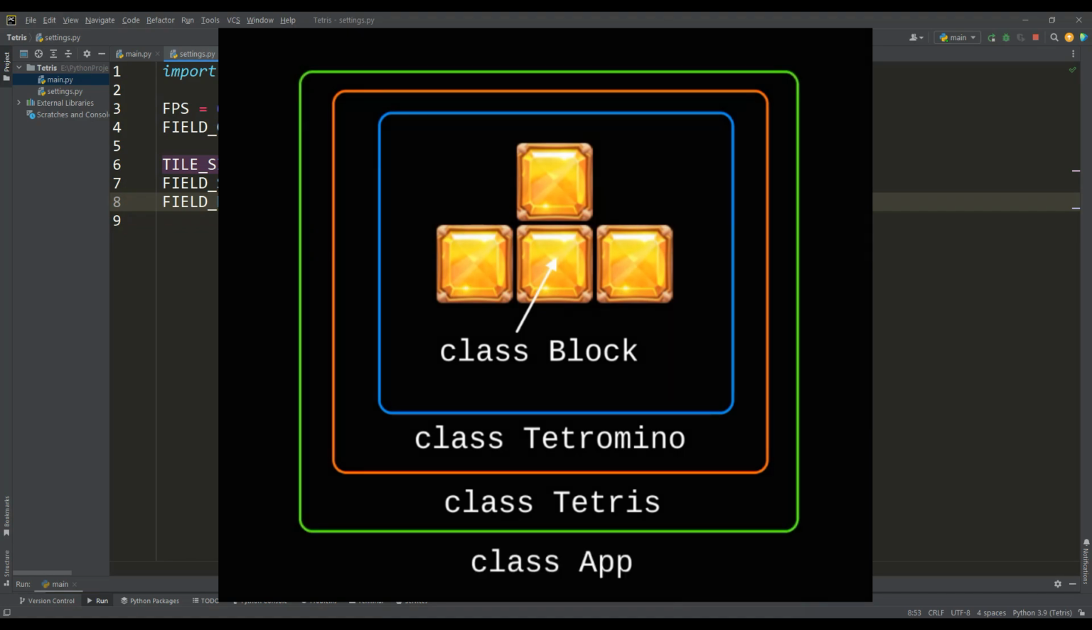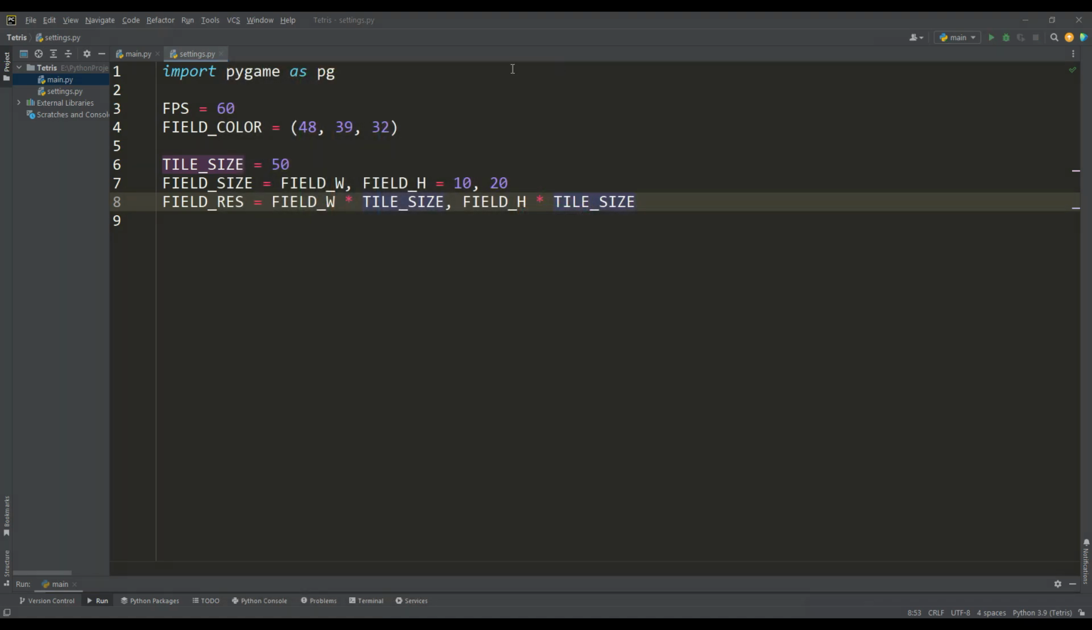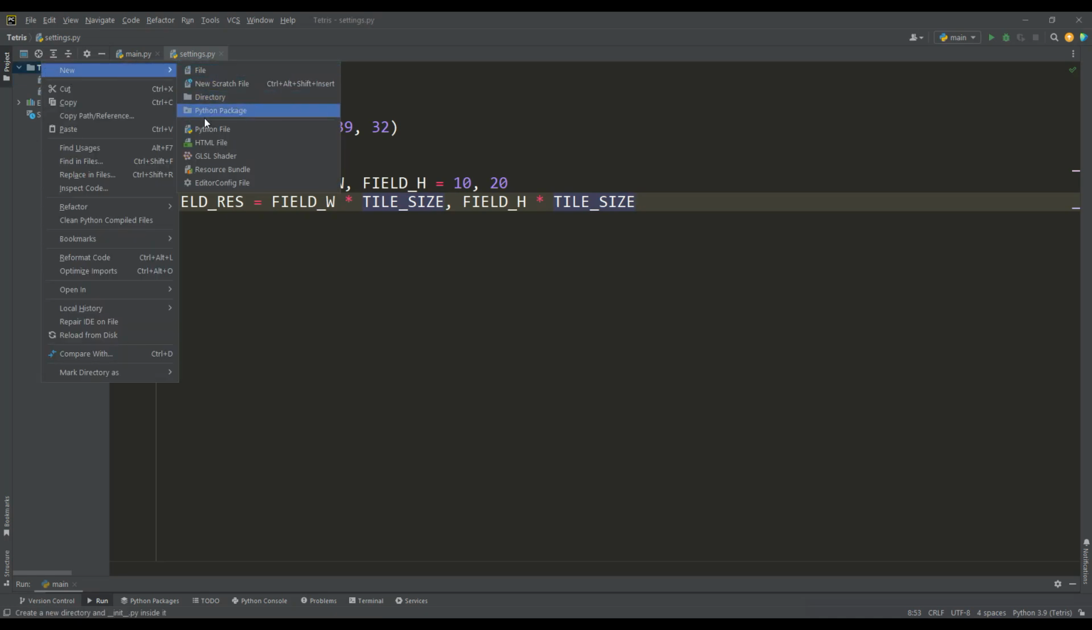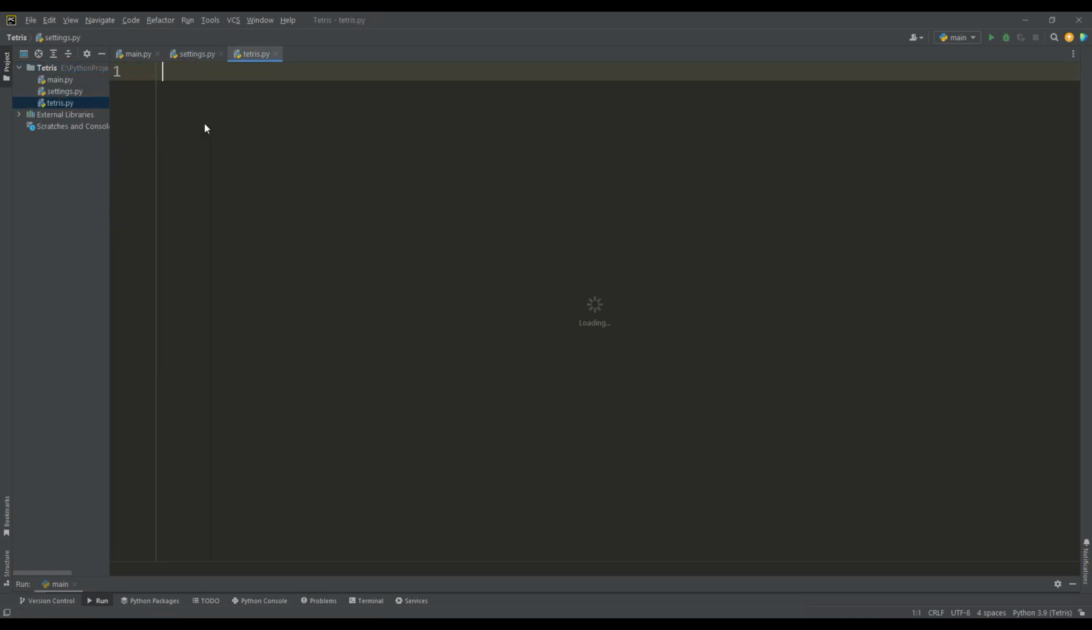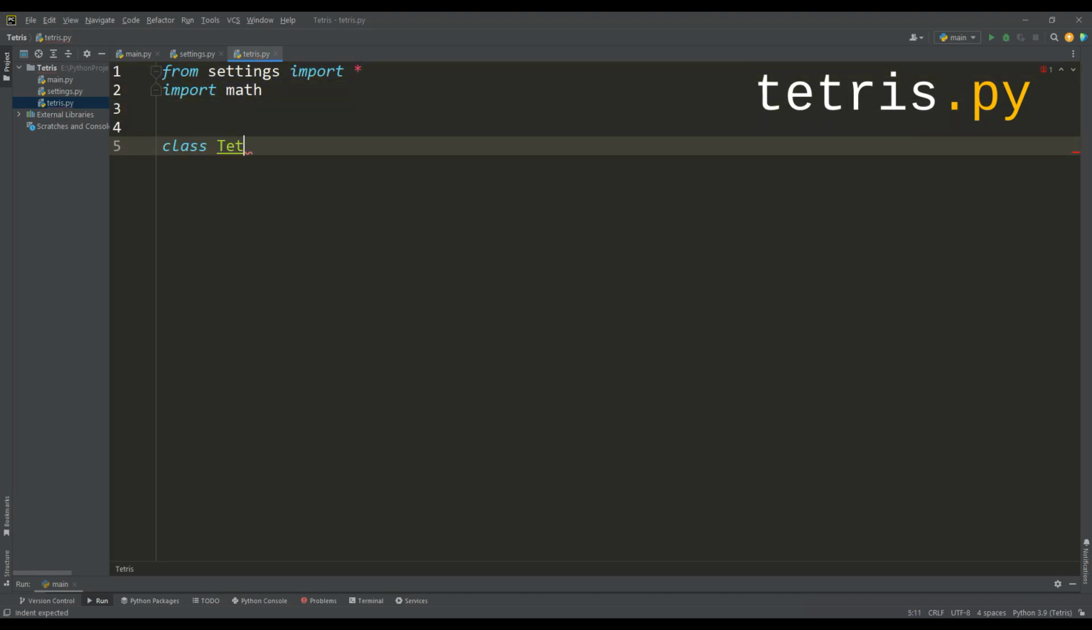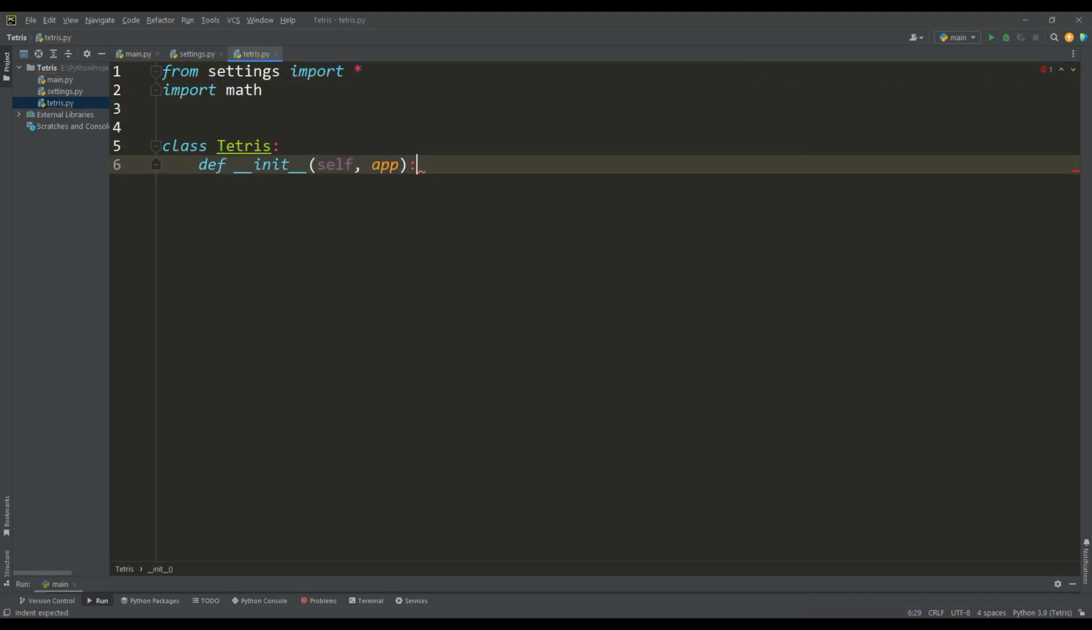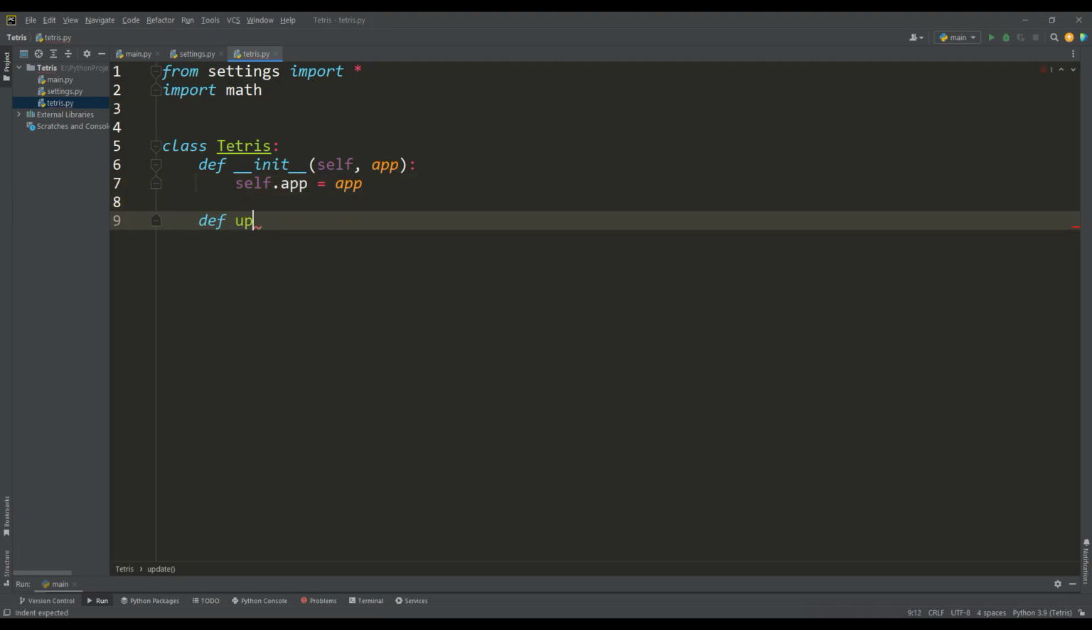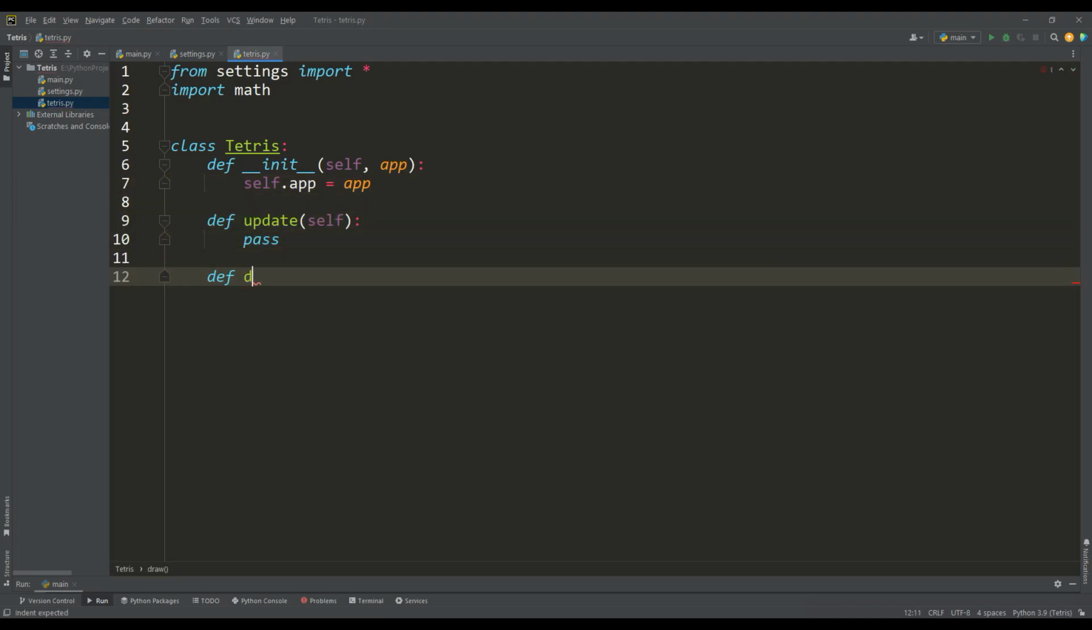Such a simple structure will make our application flexible and scalable, and allow us to add some special effects in a convenient way. And then let's create a Tetris file. Here we will import the settings and the math module, and write a class of the same name, the input of the constructor of which is an application instance. And there will also be 2 main methods, update and draw.